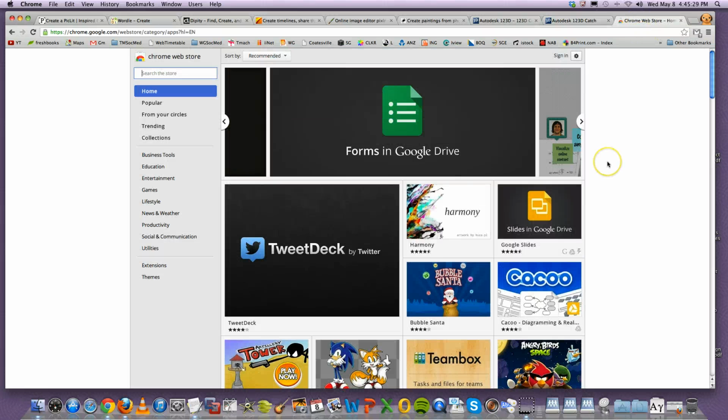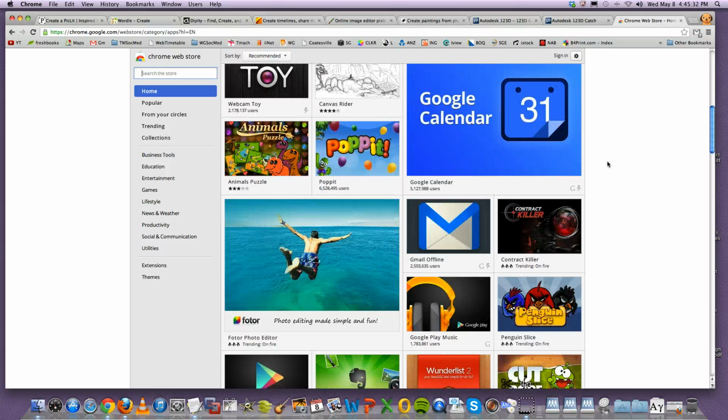And also have a look at the Chrome Web Store. There's literally thousands of apps in here.